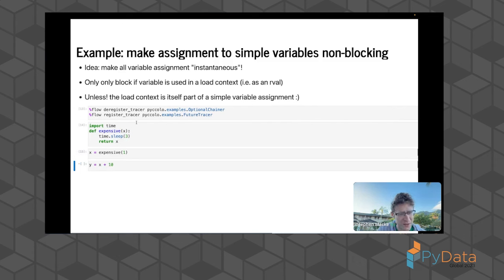And now let's go ahead and run this and assign x plus 10 to y. This also appears to run instantaneously because even though we used x in a load context, we were doing just another simple variable assignment. So we can keep track of all of the dependencies and figure out when it's okay to avoid blocking. Let's go ahead and make another expensive call here. This again appears to be instantaneous. And I think I've probably been talking for about 3 seconds. If you consider that to be think time, it appears as if this entire chain has been instantaneous.